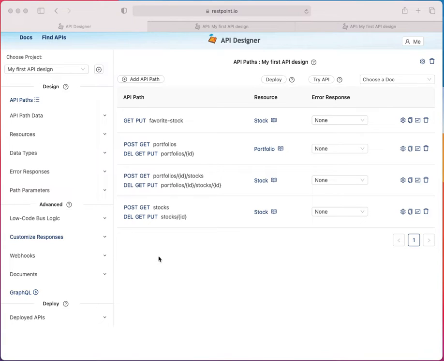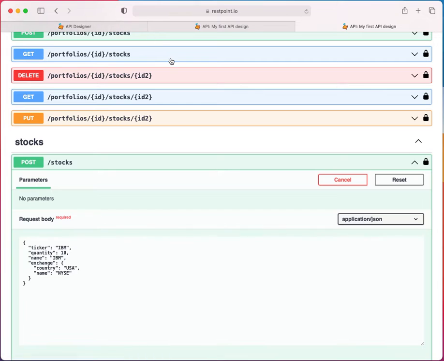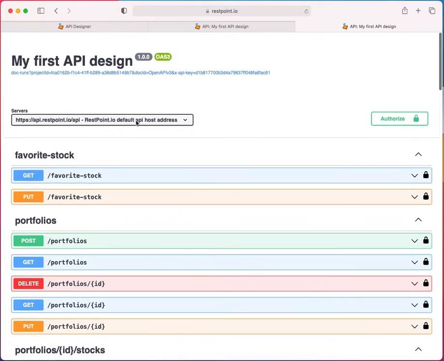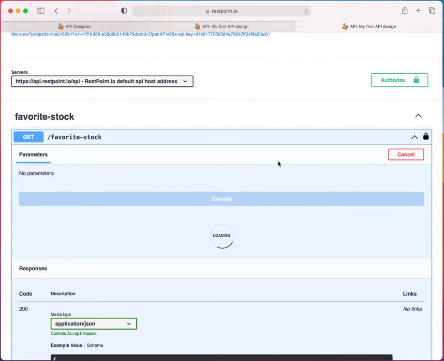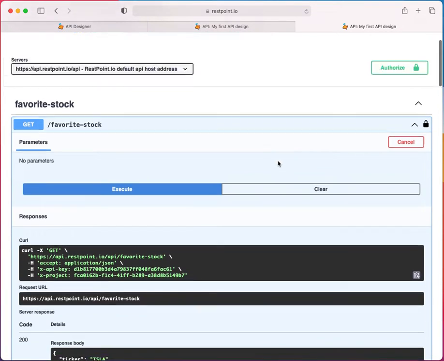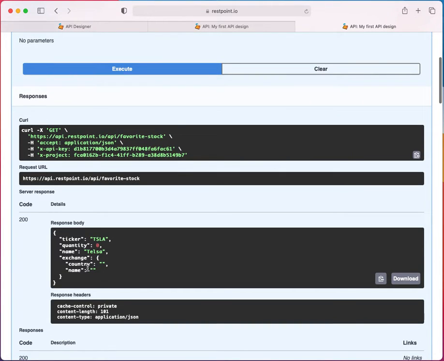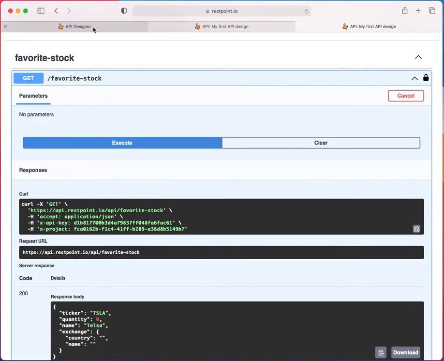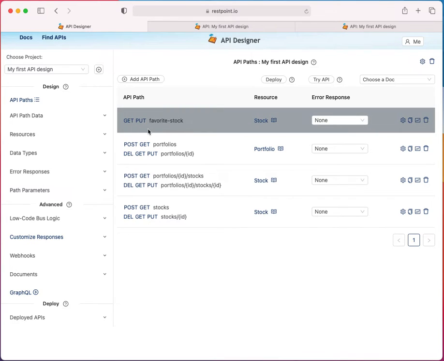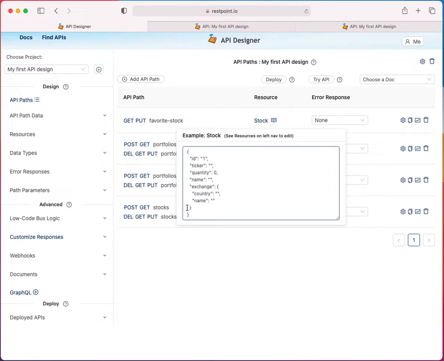By default, if I come in and take a look at my API, let's take a look at favorite stock, and I'm going to do an execute. We'll see that our favorite stock is Tesla, and you'll see exchange, country, name, quantity. It has all the properties. By default, anytime there's a get of the resource, all of the properties are shown.